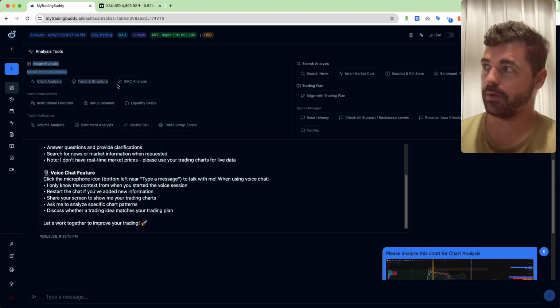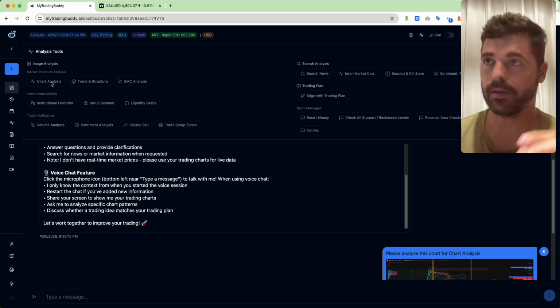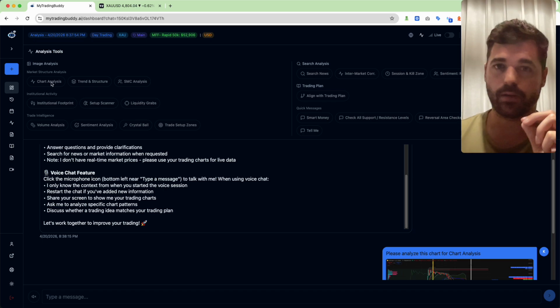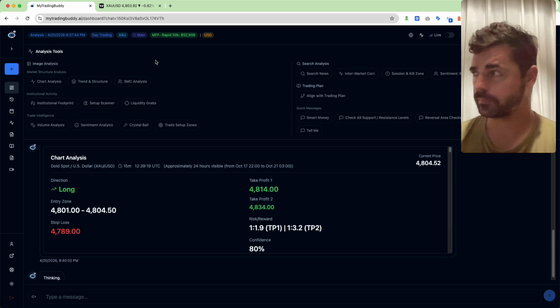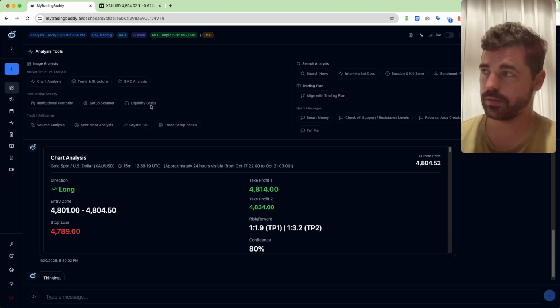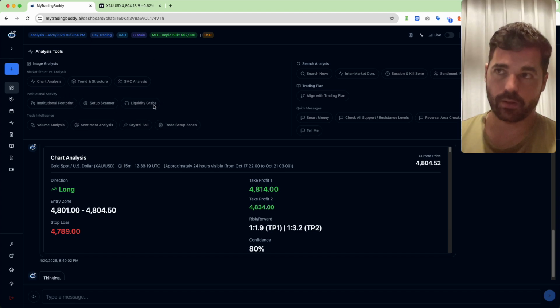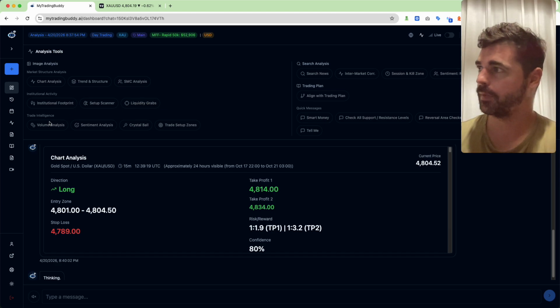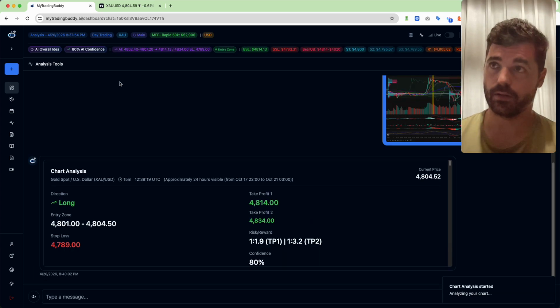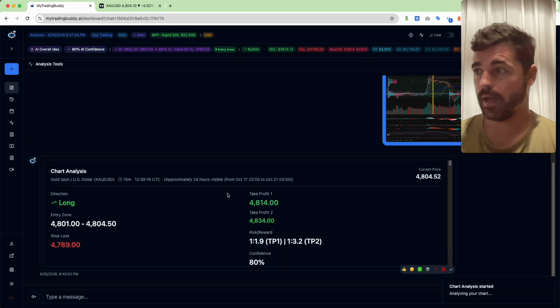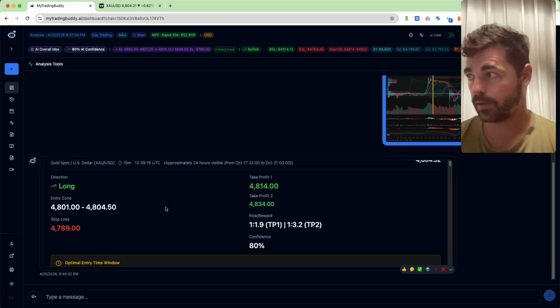There are multiple different perspectives that you can use. Chart analysis is the default one. I recommend using that first. Then you have trend and structure, SMC, ICT concepts within this one, SMC analysis, and institutional ones here. And if you want to see potentially what liquidity institutions are going to go after, you can use liquidity grabs, volume, sentiment, crystal ball, setup zones. They all work the same. You're sending in screenshots to the AI, and the AI is going to come back with a full breakdown like this.